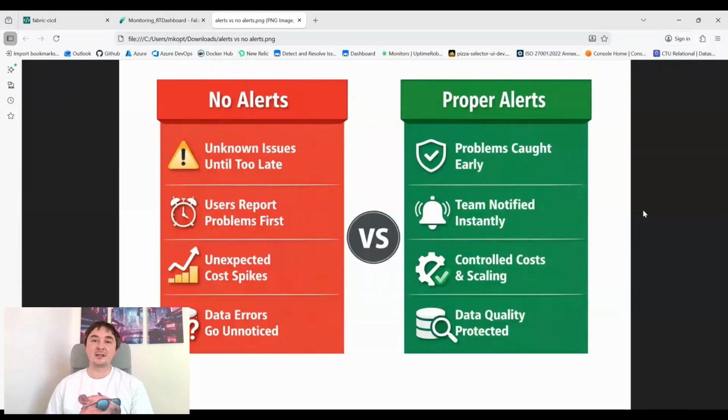First of all, let's quickly touch base on what no alerts and proper alerts actually are. It is pretty obvious, but I will speak about that anyway. First of all, who will report those issues to you? Would it be an automated process in place that tells you something goes wrong, or will the users come knocking at your door and say that their reports don't work as they expect them to?